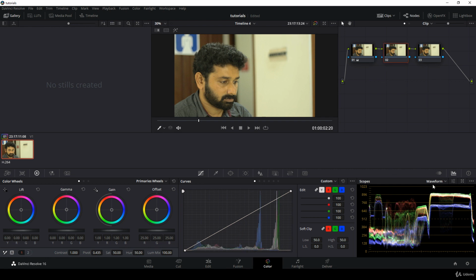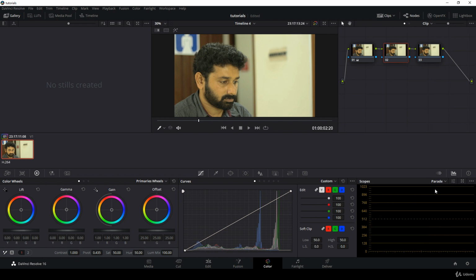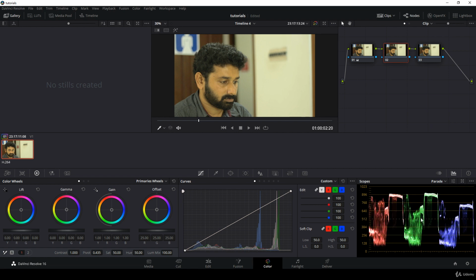So to the next step, you have to go to the parade. So the parade shows the color values. So if there is any color cast, you have to remove that. You can see that the blue is a bit less in this. So you have to go to the curves here, hit the blue here, and you have to increase this and make it equal to that. So you have made it almost equal. So now you have made all the red, green and blue channels equal so that there is no color cast.